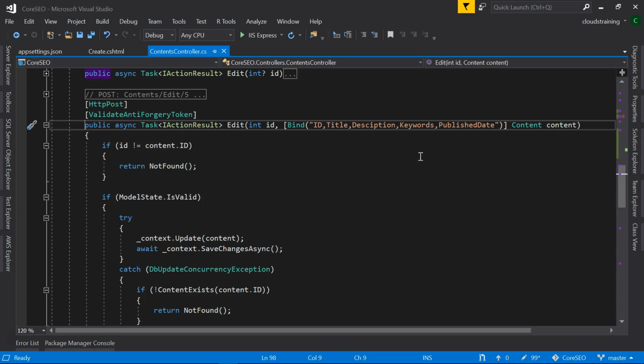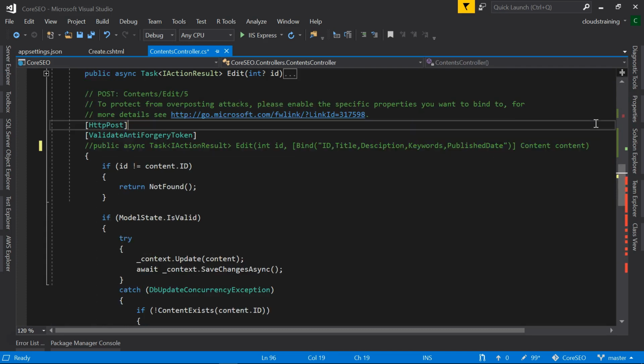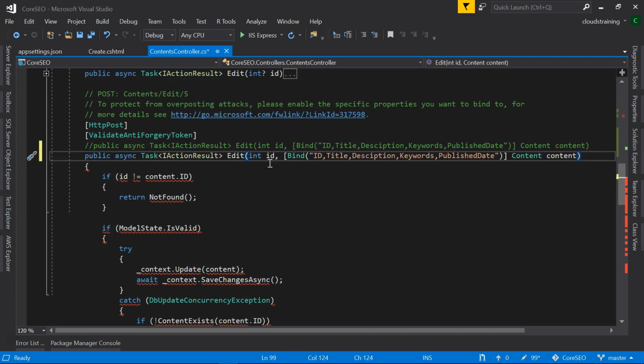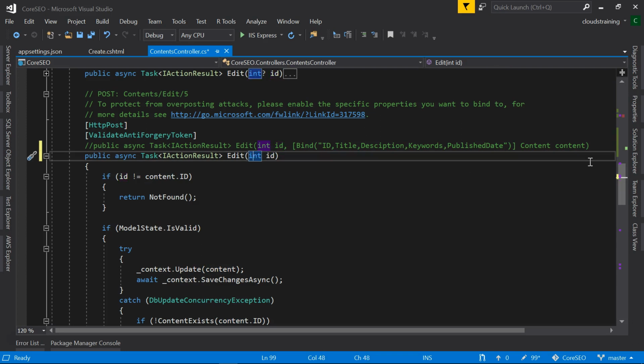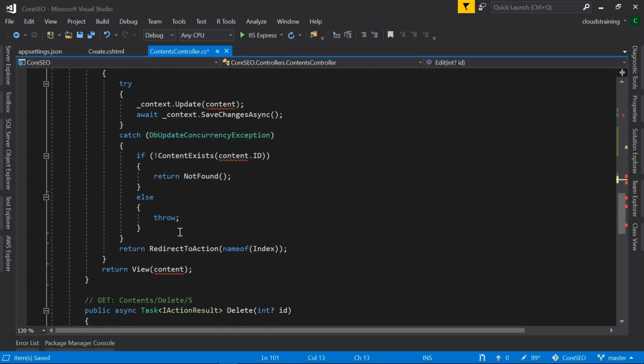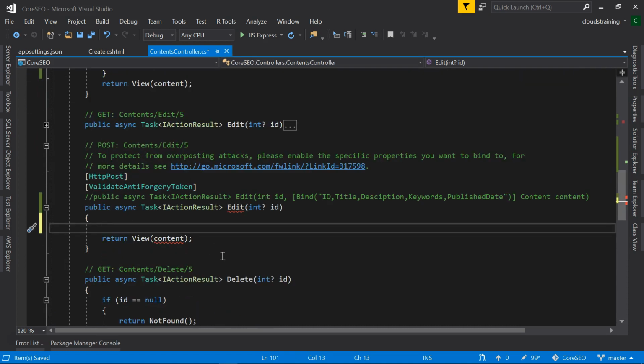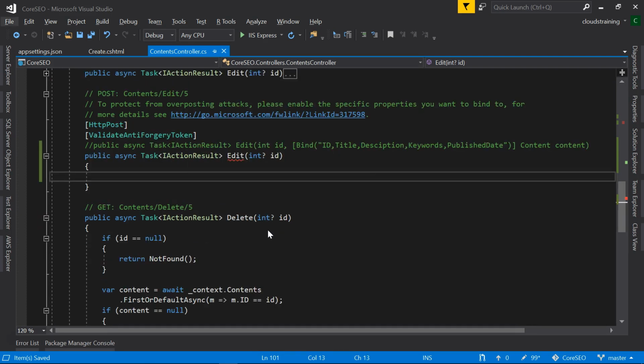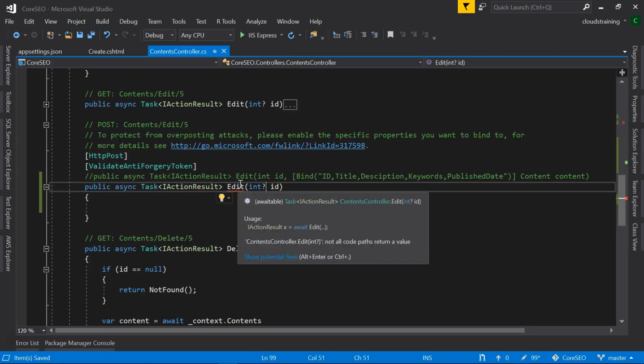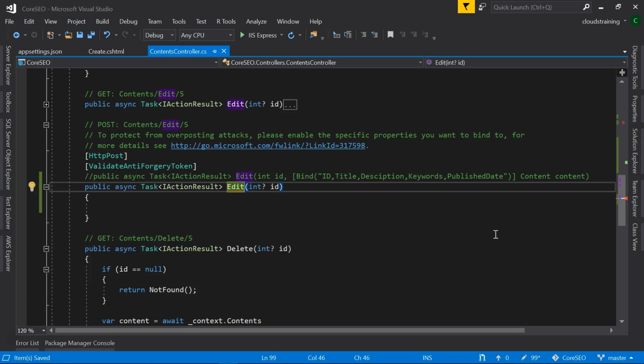To compare the signatures, I'll just comment this and copy and update it back. So I'll remove the default binder properties and change int to nullable int. Let's delete this code. Here we have another method with the same signature. So let's rename this to content post.